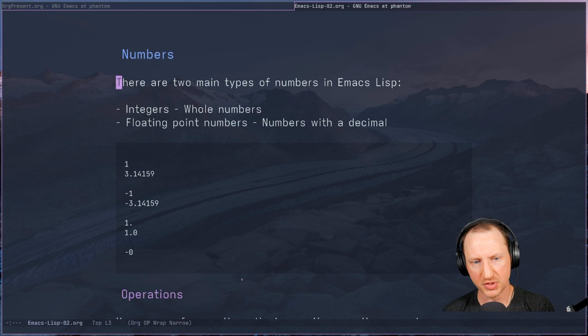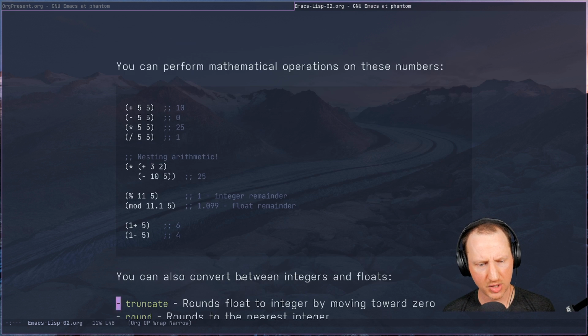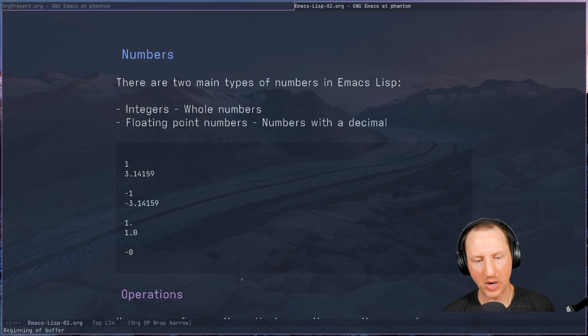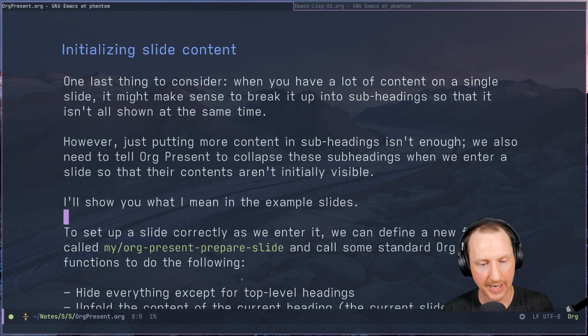We have numbers, which is the main heading, and then we have operations under that. And we just keep scrolling. We have operations. I think there's something else even after that. Yeah, predicates. So what I would like is to see those things folded by default, or collapsed by default, so that you only see the headings whenever you get to the slide.